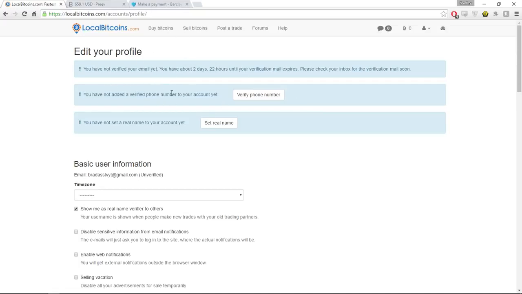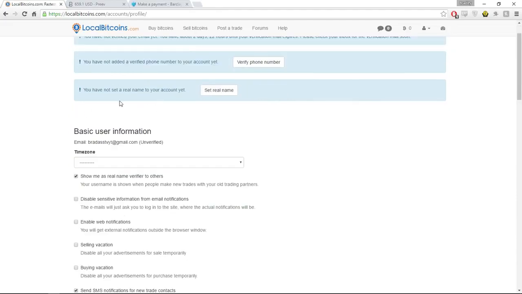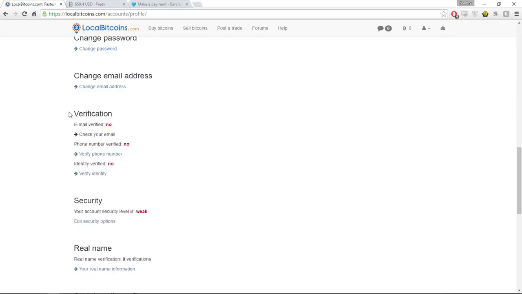You're going to have to add your phone number. You need to set a real name and make sure that that name is the same on your card. Make sure you set your time zone here. And if we scroll down here, here's the verification. Now, once you've done your email and your phone, obviously them two are going to say yes. But to actually trade, you're going to need to verify your identity. Now, it's really not hard using this software, and you can do it within about 5 minutes.